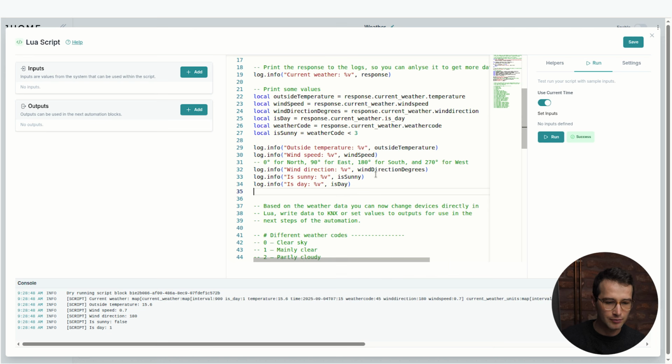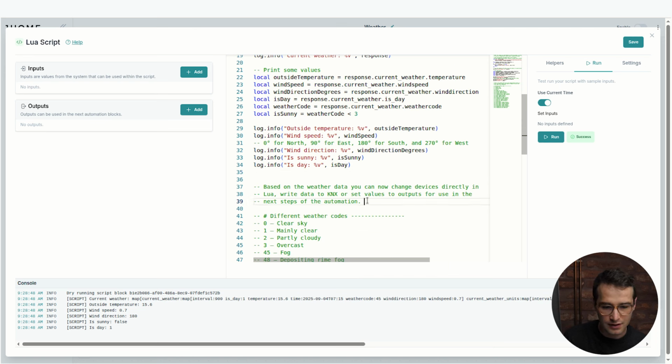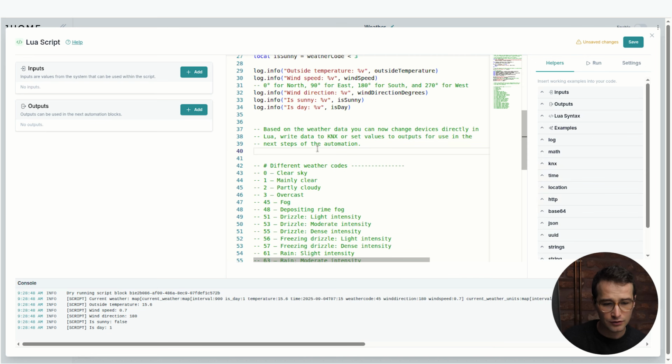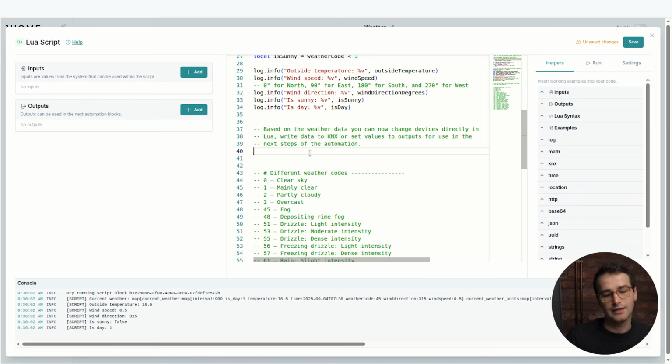Now we have it in the script, and now we can send it, for example, to KNX. We can change the devices, etc. Let's first see how we can send this data to KNX. We will do this for the outside temperature, so that we can display it on a touch button or use it in some thermostat logic. So now we can send data to KNX. For example, we will send the outside temperature.